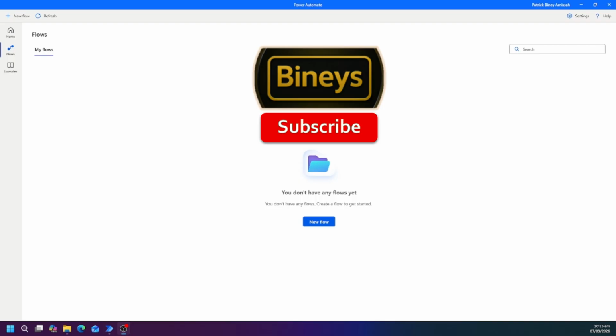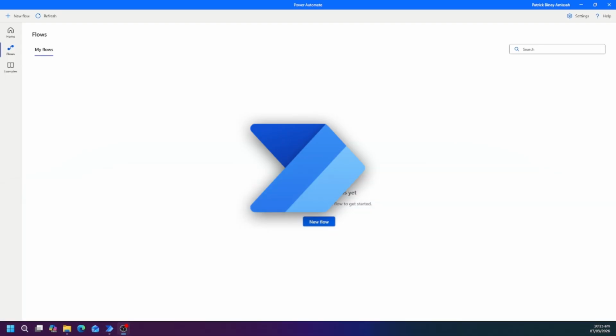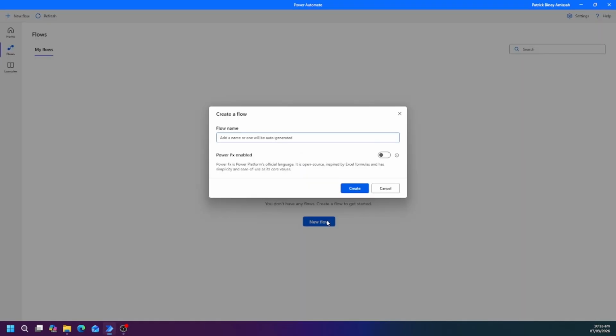So in our previous sessions, we've looked at how we can install Microsoft Power Automate on our PC. We've looked at how we can create a new flow. Let's create a flow to interact with a web page such that we'll fill a form on the web page. To do that, you click New Flow. Let's name it Task 1 underscore version 1.